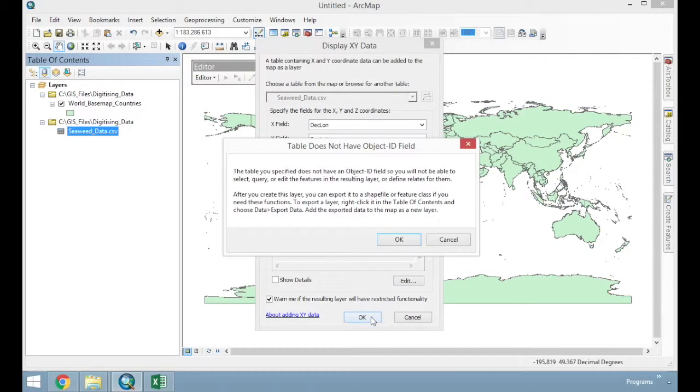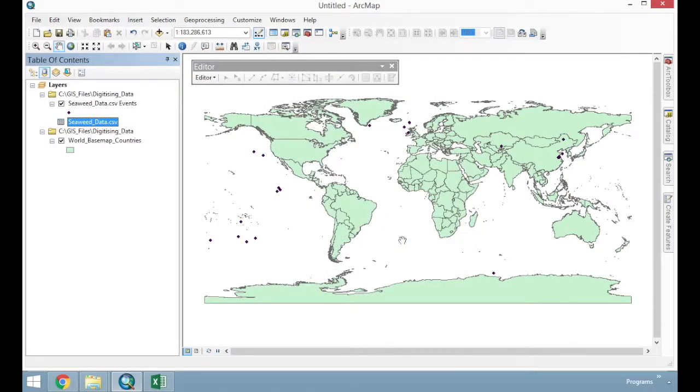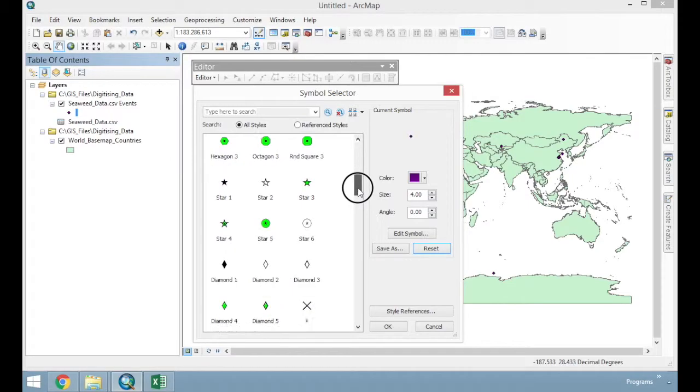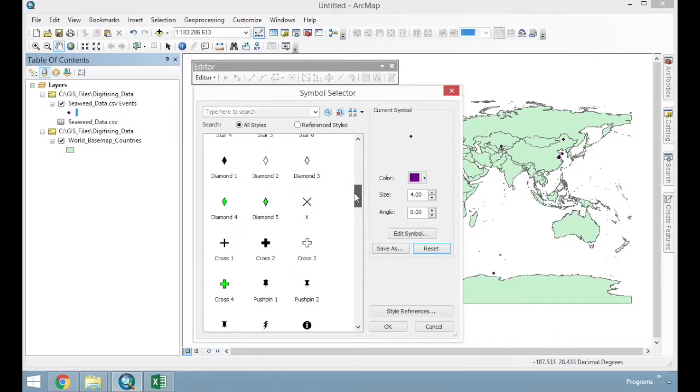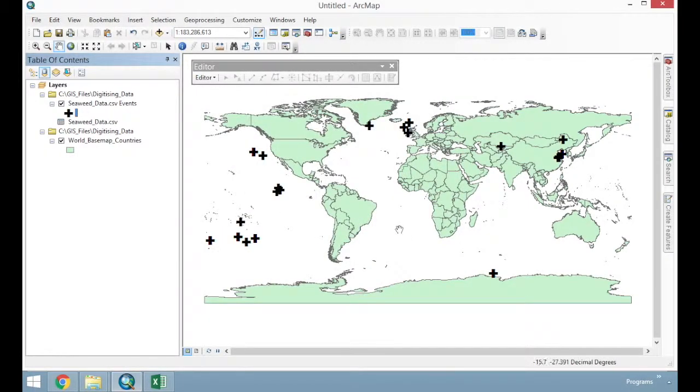And then we click OK. We get a warning saying that the table does not have an object ID field, which means that we will not be able to select or query the data, but we're just interested in visualizing it. Click OK. And here we go. We can see the data plotted around our map. We change the symbology. We can see where our species records are. And there you go. It's as simple as that.